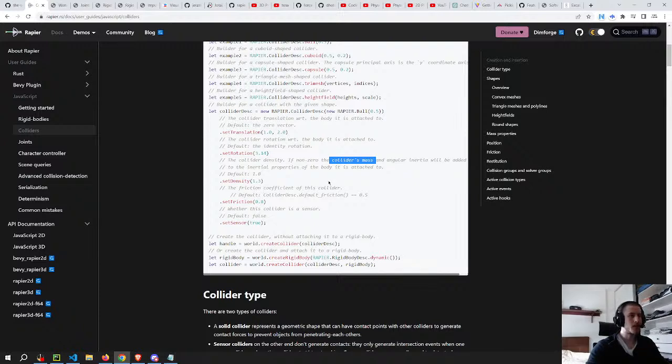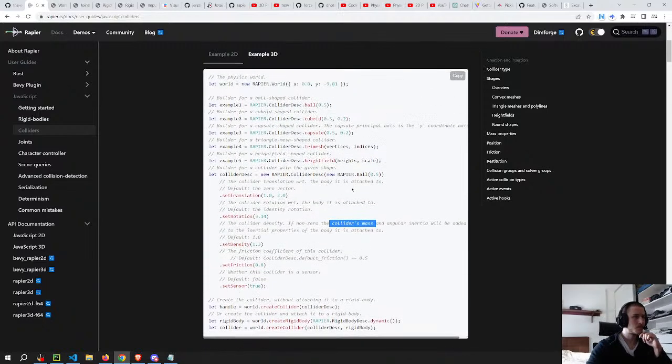I guess the collider itself has a mass on top of the object that it is simulating.